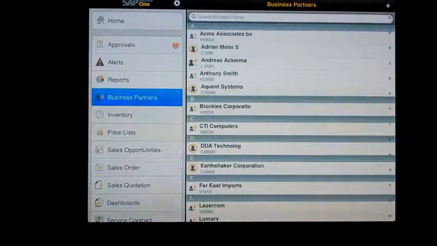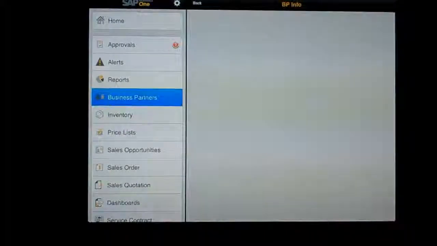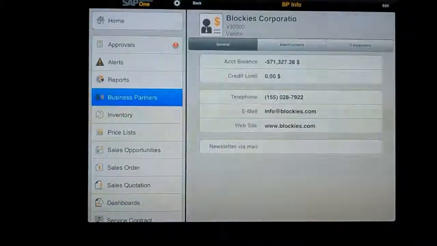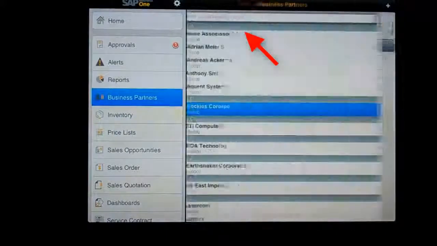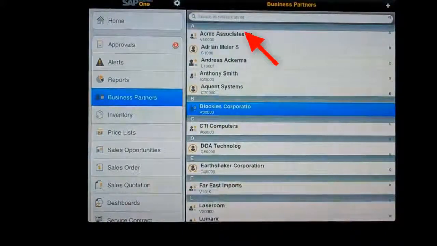I'm going to cancel that, delete the draft, and go back. I'm able to view all of my business partners. I can drill down and look at that business partner, and of course I can drill down and view those business partners inside a sales order as well, but we'll take a look at that in a minute. Here's my business partner. This is Blockies Corporation, and they're a supplier or a vendor. The same functionality is available whether or not I'm looking at a supplier or a customer.